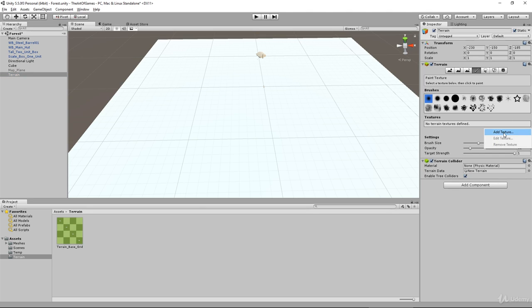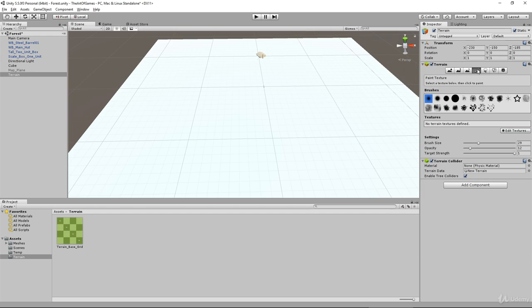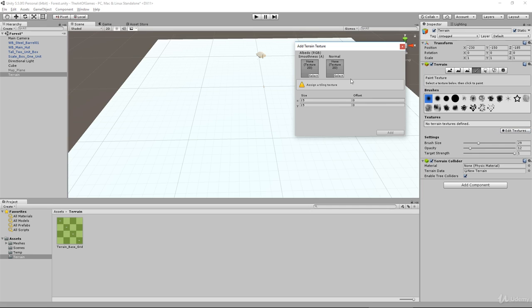Edit textures, add texture. So make sure you've gone to, let me just do that again. So go to your paintbrush here. Go to edit textures here and click it, and then click add texture. And you'll get this box. Now I want you to grab this and drag it into the albedo smoothness box there, not texture 2D, and then just let it go.